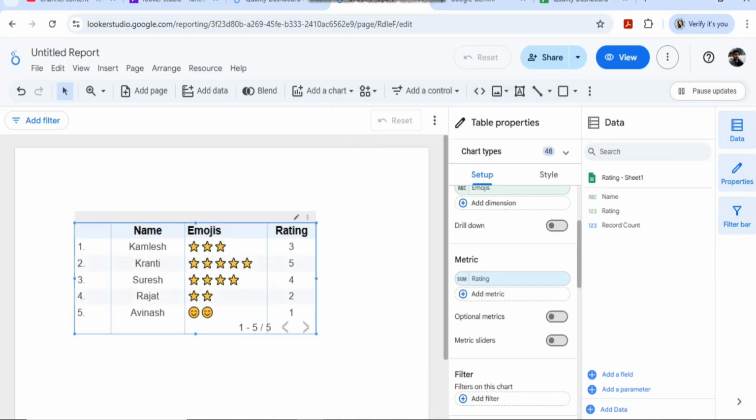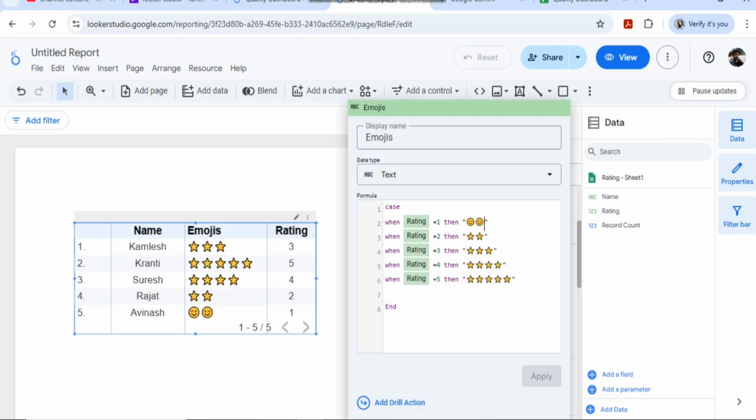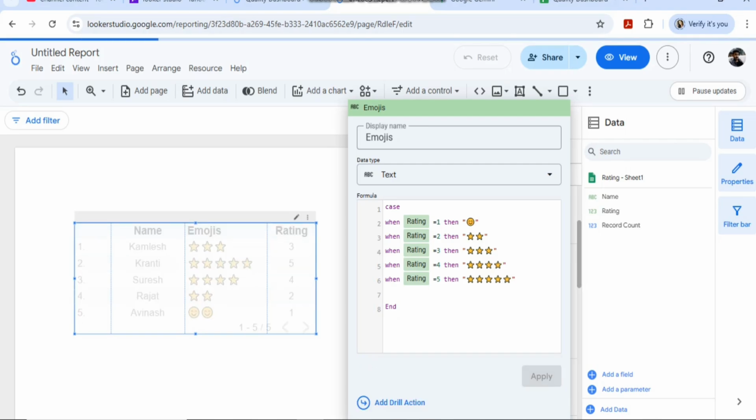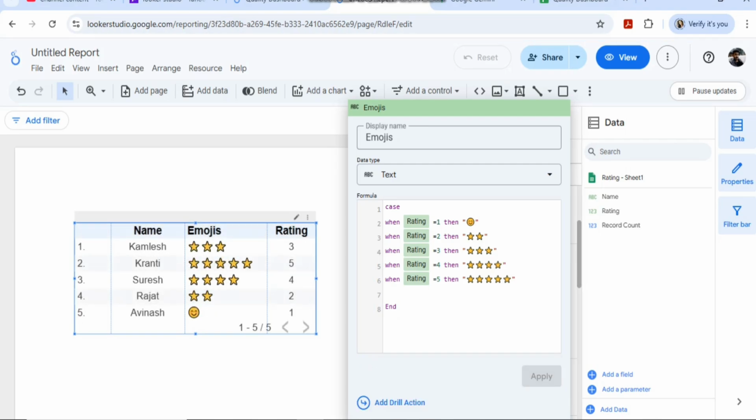Let me try this, either it is working or not. Yes, you can see here it's working. I added 2 smileys, that is the reason it is giving me a result like this. Yeah, perfect, guys. So in this way we can add the emojis as a form of ratings in the Looker Studio.